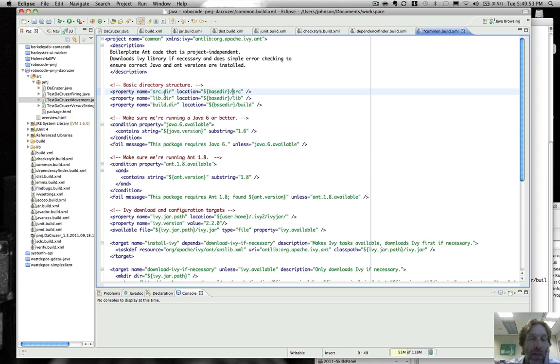Okay, so we're going to define three properties, source dir, and you can see actually Eclipse in its infinite wisdom is showing me what the value of source dir is in this little tooltip that pops up. So it's figured out what base dir is because it understands about Ant, and then it computes what the value of source dir is and shows you what it is. Similarly, there's a lib directory and there's this build directory, and it's all kind of the same thing, base dir plus the appropriate subdirectory.